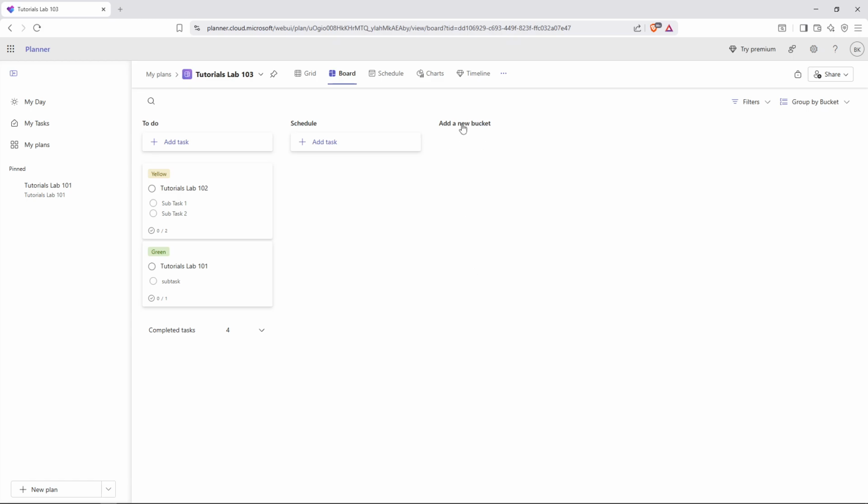Here's where the magic happens. In board mode, each bucket represents a new column. Simply rename each bucket to give each column a title or name that reflects the stage or category you want it to represent. For example, you might label them as To Do, In Progress, and Completed. These column names help you and your team understand exactly where each task stands in your workflow.